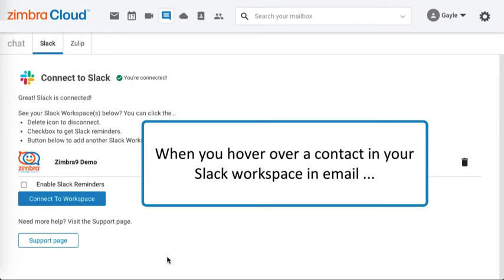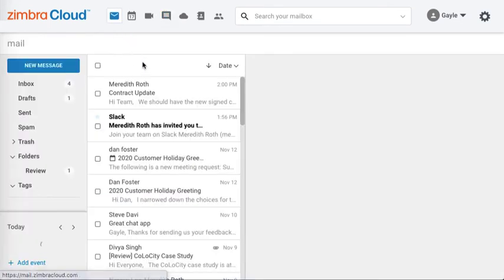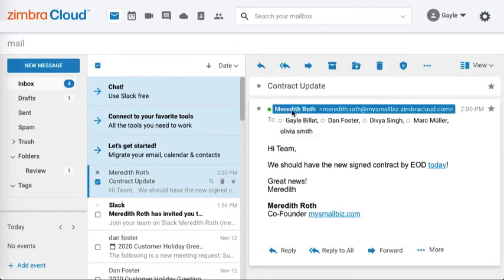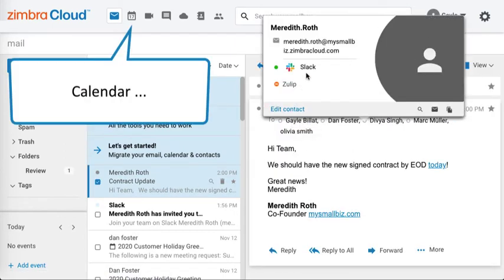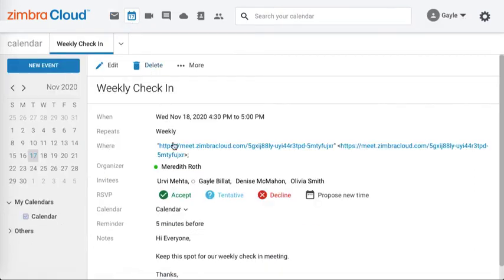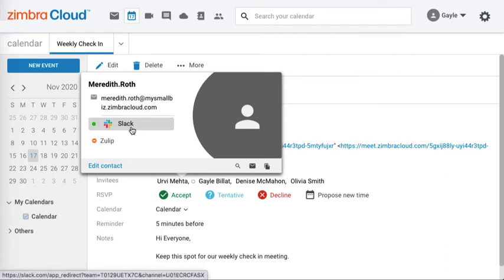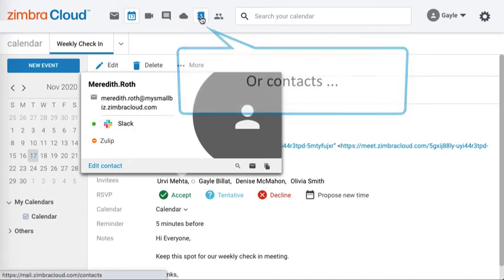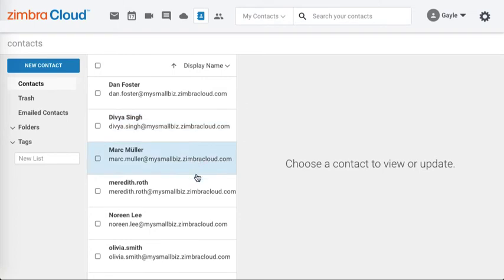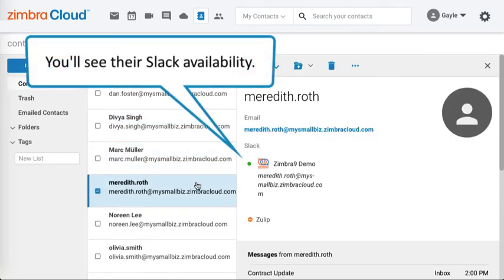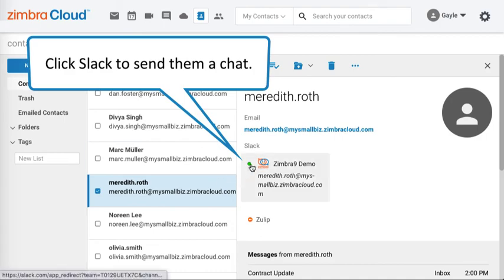When you hover over a contact in your Slack workspace in email, calendar, or contacts, you'll see their Slack availability. Click Slack to send them a chat.